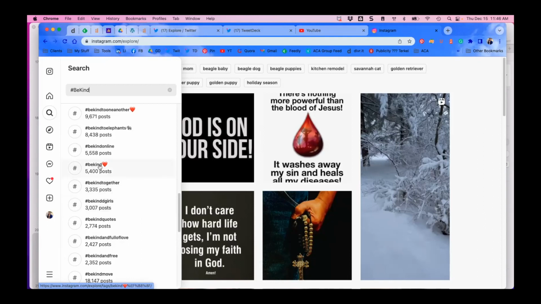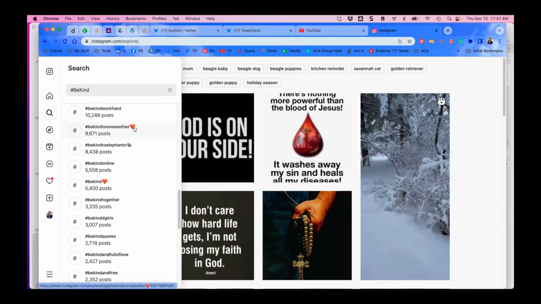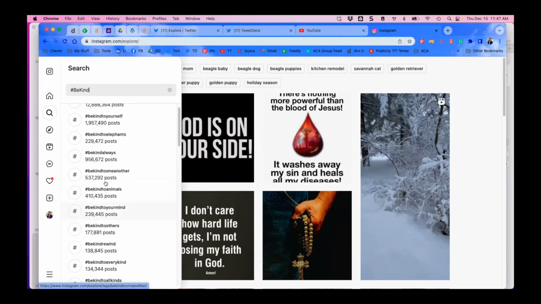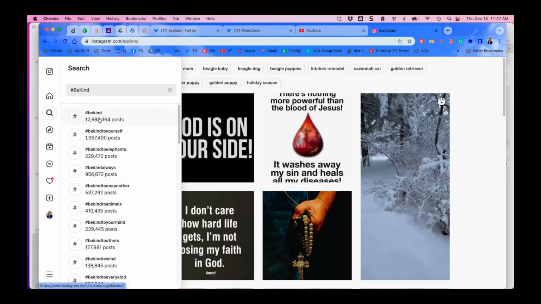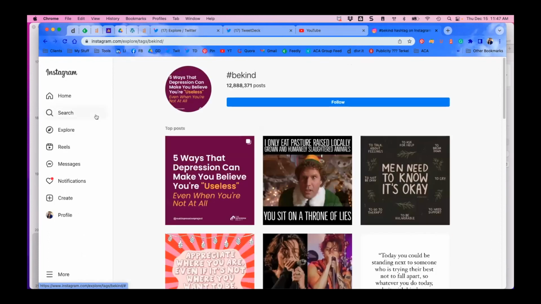Now, you noticed here, Be Kind has a little heart next to it. This is technically a different hashtag. As soon as you put the emoji in there, it's a different hashtag. So you might want to check that. The little heart symbol helps it stand out, especially because it's red. But as you see, Be Kind without it has more posts. So when you look at this, you're going to see that there's 12 million posts with this one. So it's going to be more competitive, obviously, there.